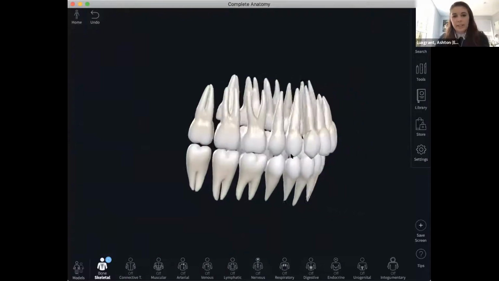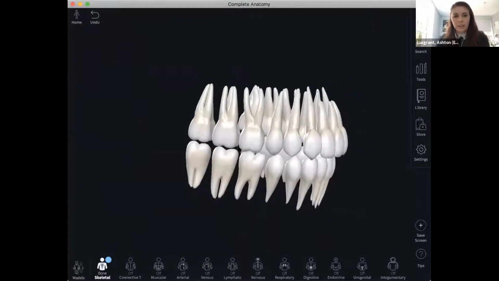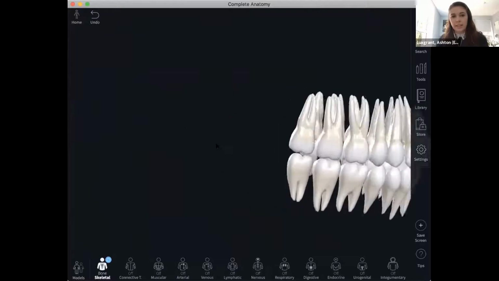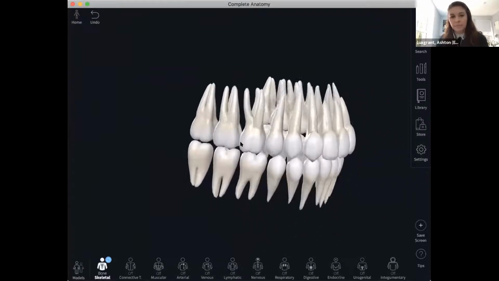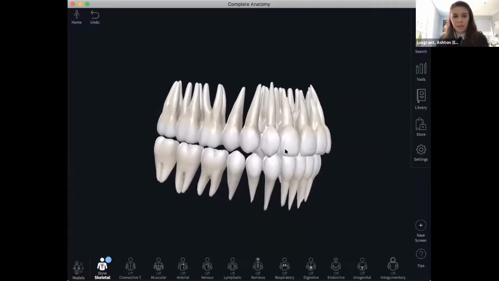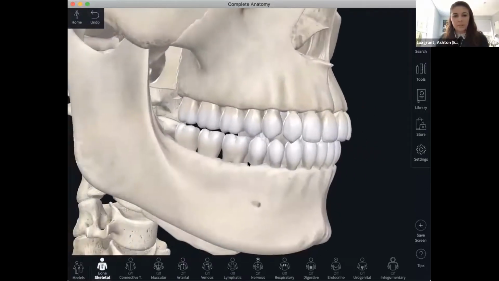When looking at the teeth, you can see that each root looks different. So you should be able to tell whether a tooth is from the maxilla or the mandible based on the detail that's gone into the different roots as well as the cusps of the teeth. Going to just add back our skull now.